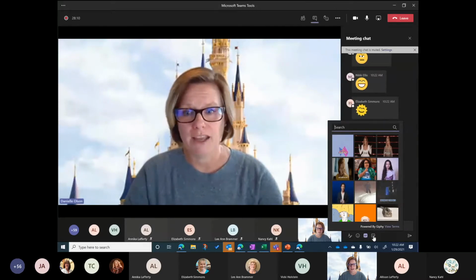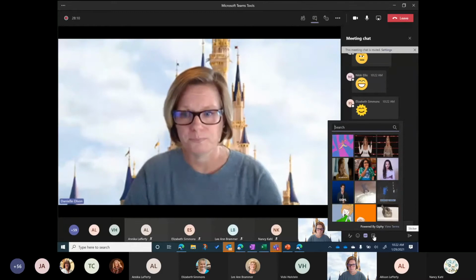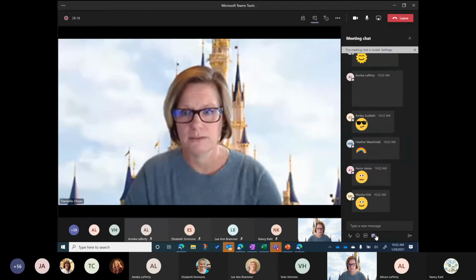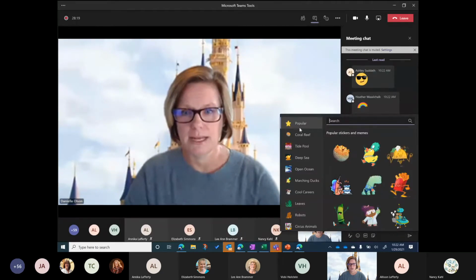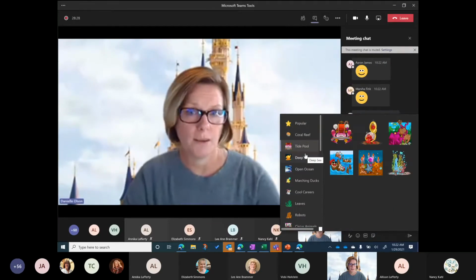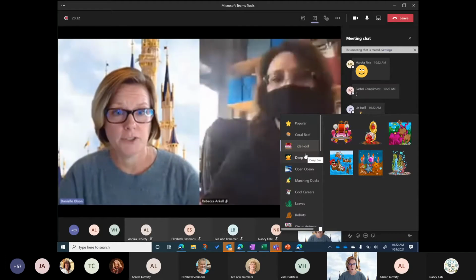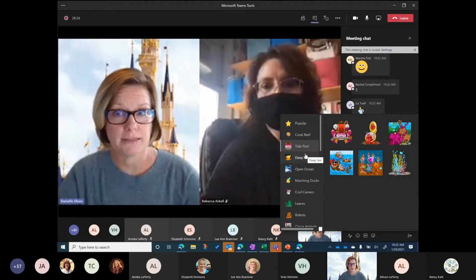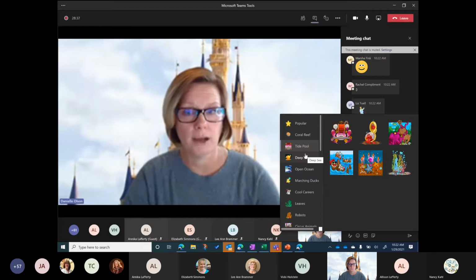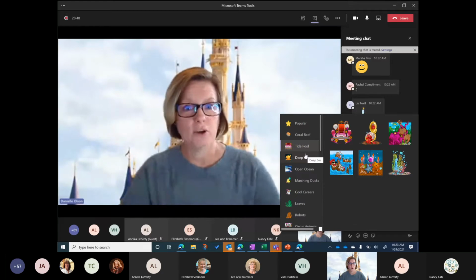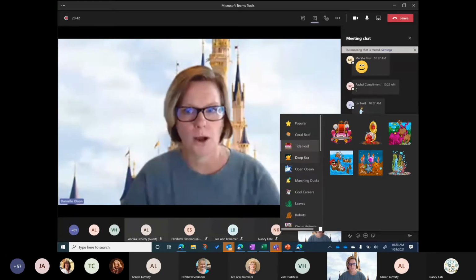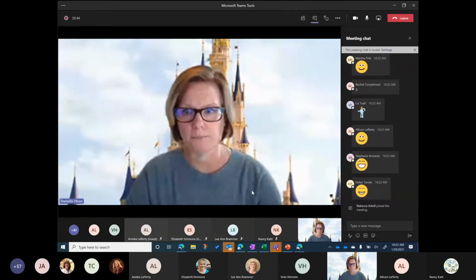And then you've got stickers as well over here. And you've got a variety of stickers that you can choose from, that you can drop in as well. So there are some options inside of chat that are more than just text-based, that are going to allow you to get a sense of what your students are understanding, or how they're feeling for the day or during that session.